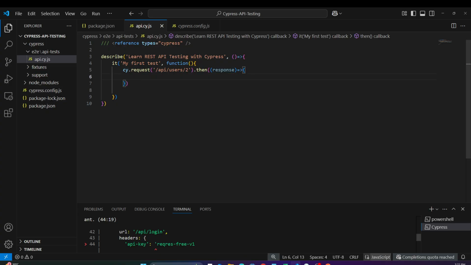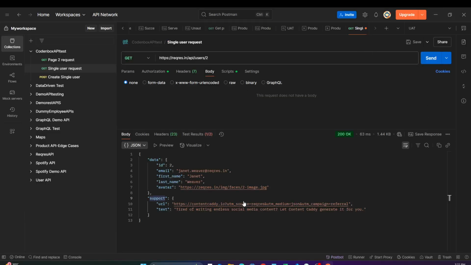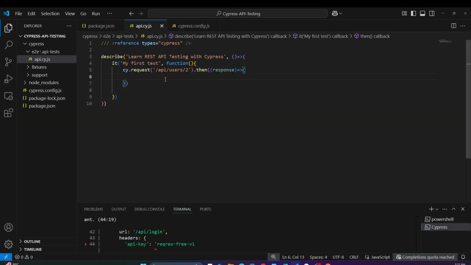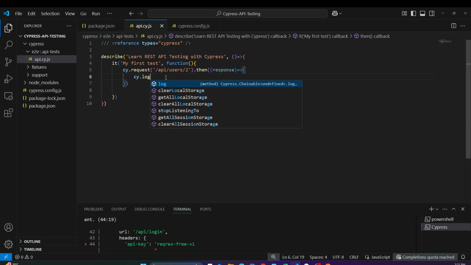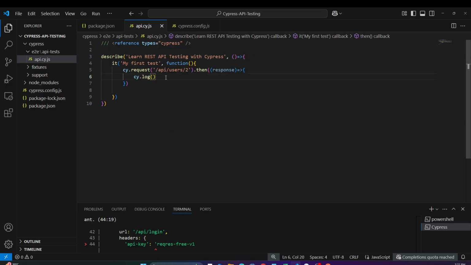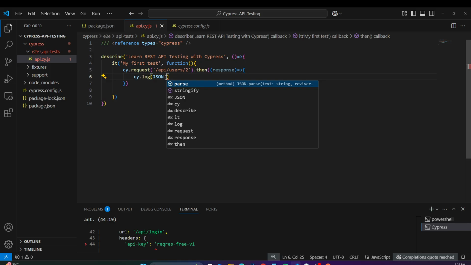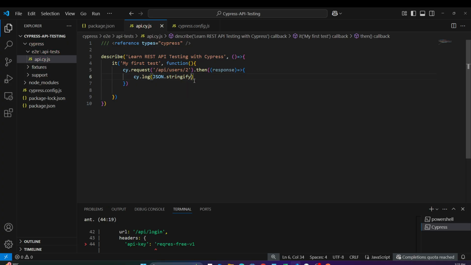Now if you want to see the output, like in Postman where you can see the response body, we can print the output. We can use cy.log, and then we can use the JSON method. Since the response comes in JSON format, we can call JSON.stringify.